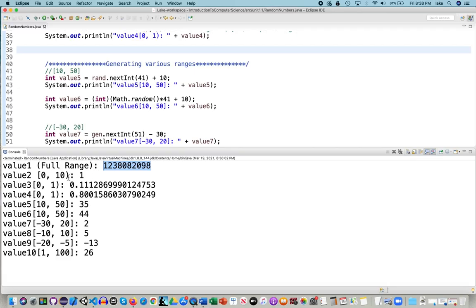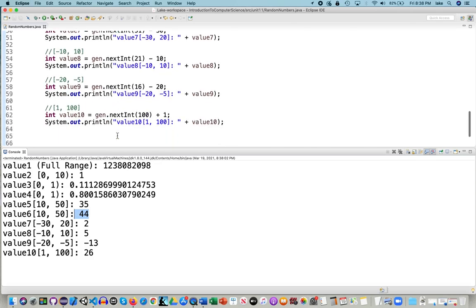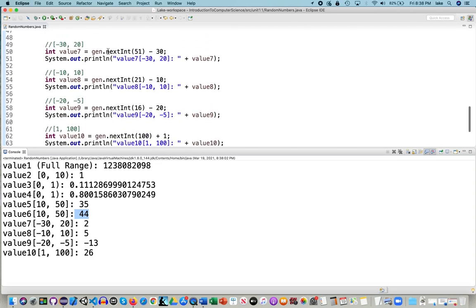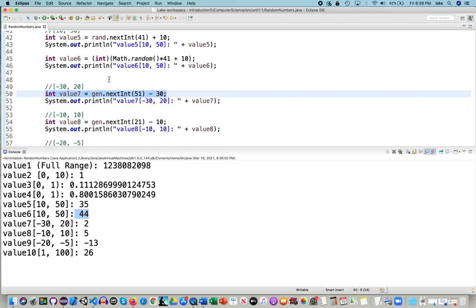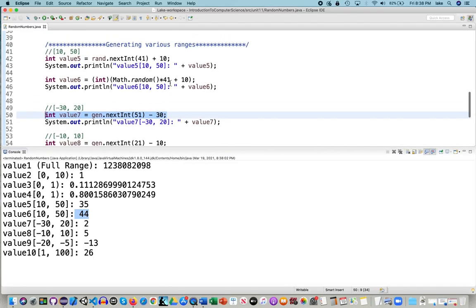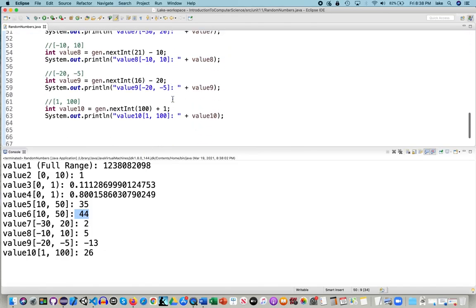All right, this is 0 to 10, so anything here needs to be in that range. Here are the doubles. Remember those? The percentages. Like this is about 11%, 80%. We're doing 10 to 50. It generates a 35. And it generates a 44 from 10 to 50. We did this two ways. And then we did these using just the random number generator object, right? Non-static calls, remember? Non-static calls, as opposed to the Math.random, which was a static call. I prefer using this, as you can tell, because the Math.random is just more typing, right? So that's why I go with the nextInt.